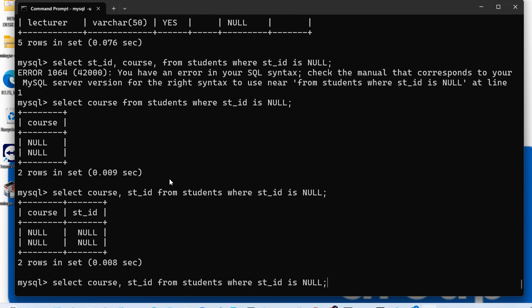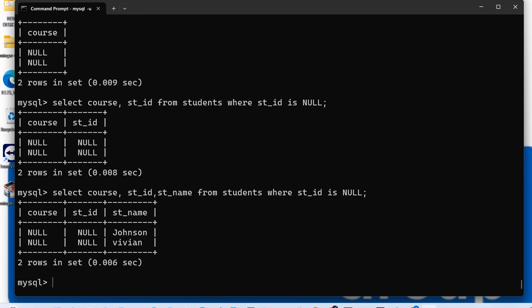But if we add, for example, another column, which is SD name, then the name will also be displayed. So that is how it is. We have to run it.